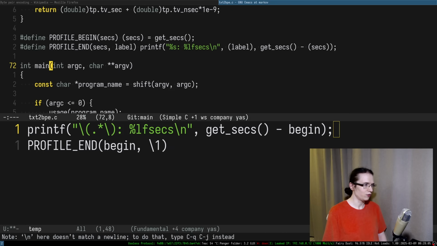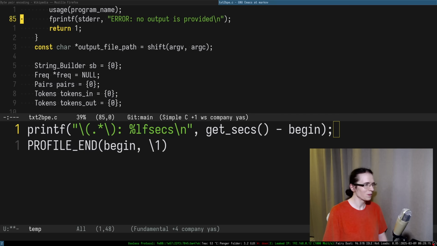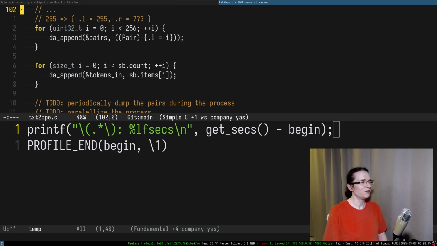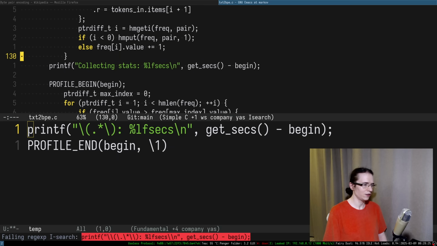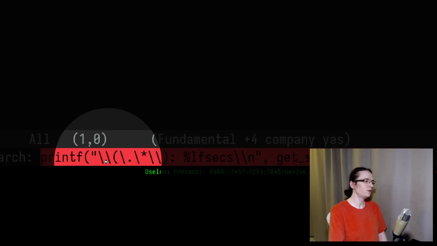Did it actually find it? I feel like it didn't work. I think it literally didn't work, but okay. Yeah, it didn't find anything. I'm disappointed. Why didn't it find anything? Because, god damn it. So query. Yeah, it doesn't find that. Stupid Emacs.